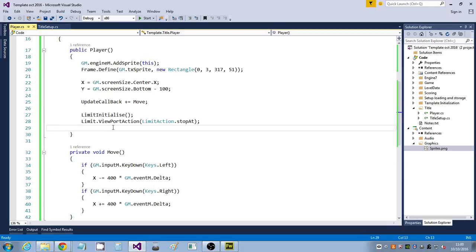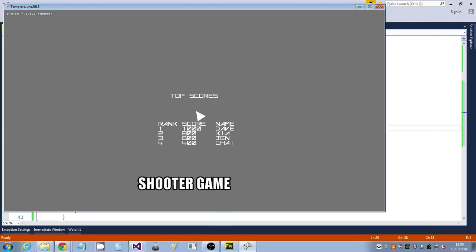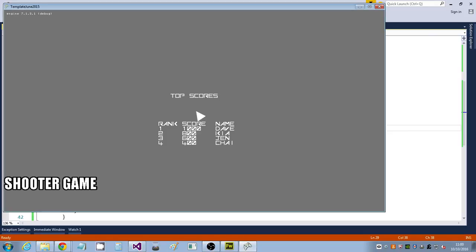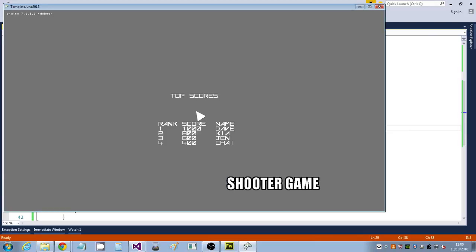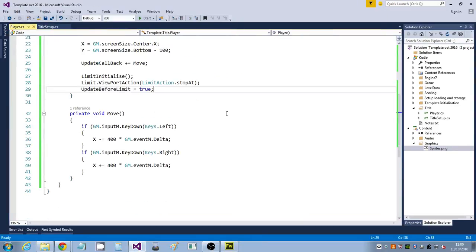So there is a system where we can switch this. We can say update before limit equals true. So what we're effectively saying is do our code, then see if you need to fix it and put it back on screen, stop it going outside of screen. Okay, so if we do that this time, you'll see that it doesn't go off screen, which is the behavior we wanted. Okay, so that's always one thing to remember.